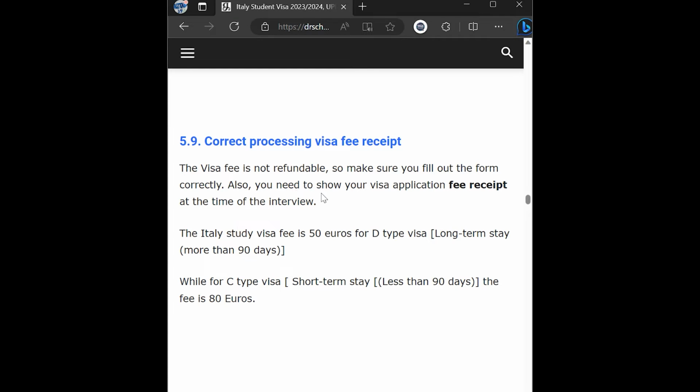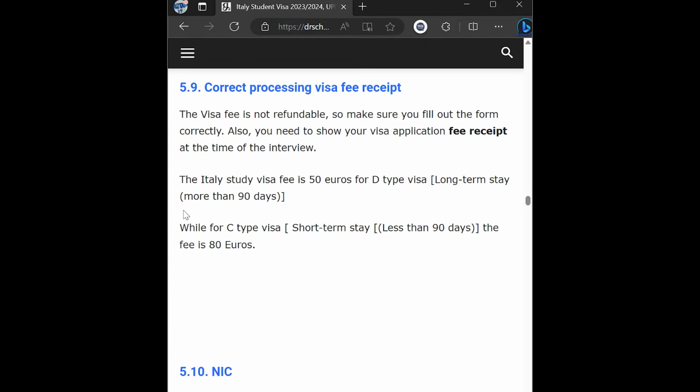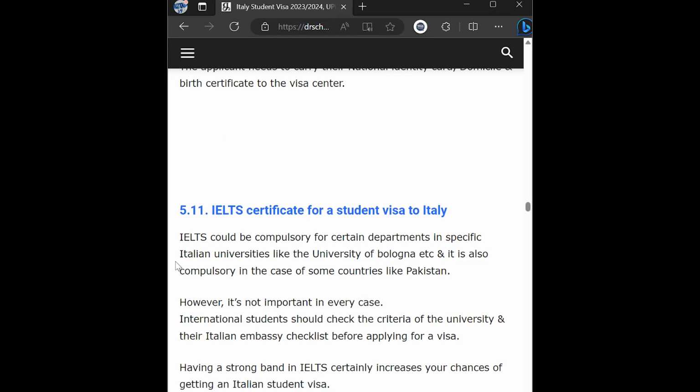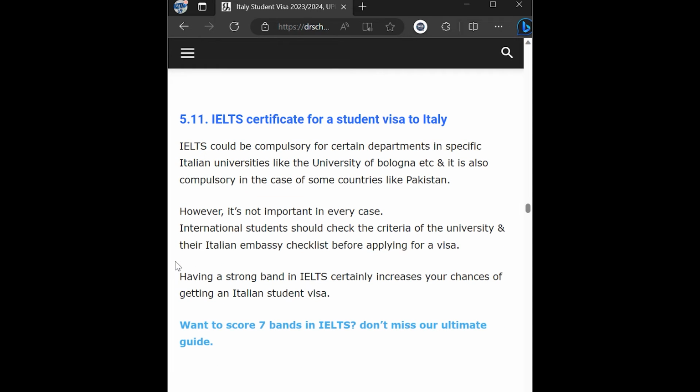Also, you need to show your visa application fee receipt at the time of the interview. For D-type visas, it's 50 euros, and for C-type, it's 80 euros. Your national identity card. The applicant needs to carry their national identity card, domicile, and birth certificate to the visa center. IELTS certificate for a student visa to Italy.